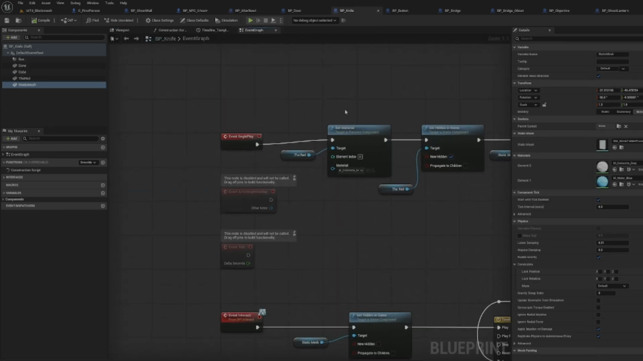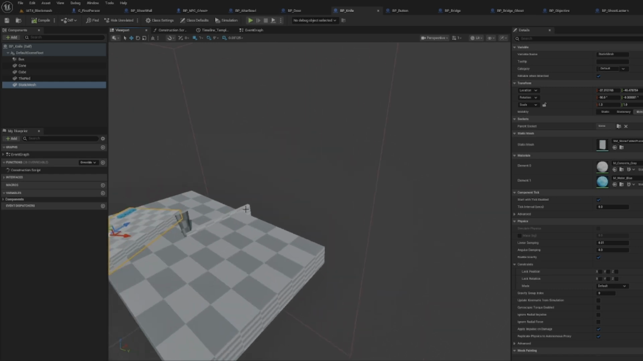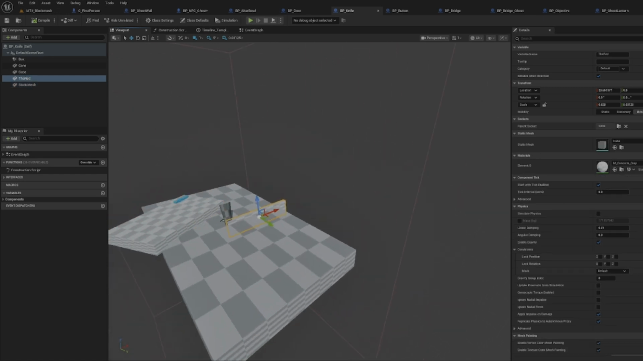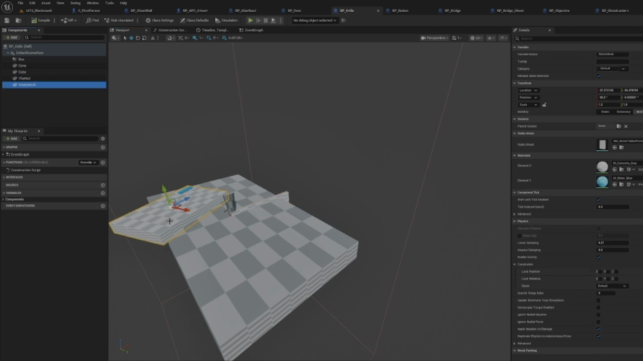In PB Knife, we had the event begin play where I'm going to quickly go over to viewport and show everything off. This little cube here is called the red, and the static mesh is just the stone tablet that the player is carrying for the majority of the level. Alright, let's jump back to the event graph.